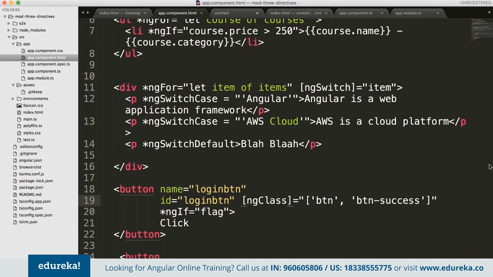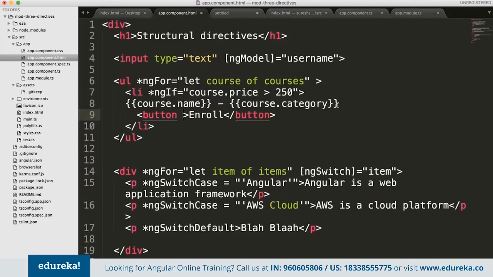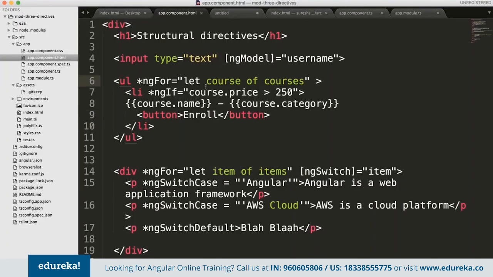Why do we need to use this ng class attribute? Now I'll go to the courses which we already have in the loop. What I will do is, in this loop, if my course is something, I will show a button to enroll. Now that button, by default, you will see everything like this, enroll, two buttons are coming. Now I want to show the button color as enabled or disabled. How do you do that? Maybe green colored, if the course price is something or the category is something, then I will do that.